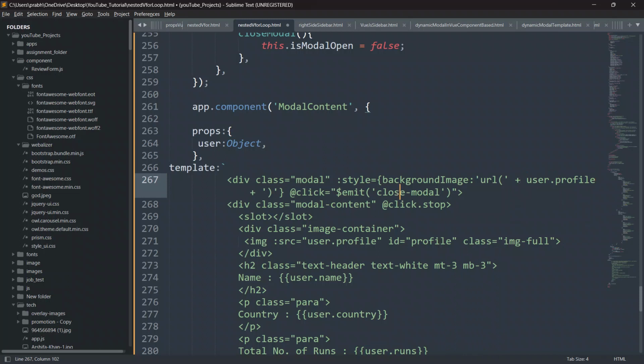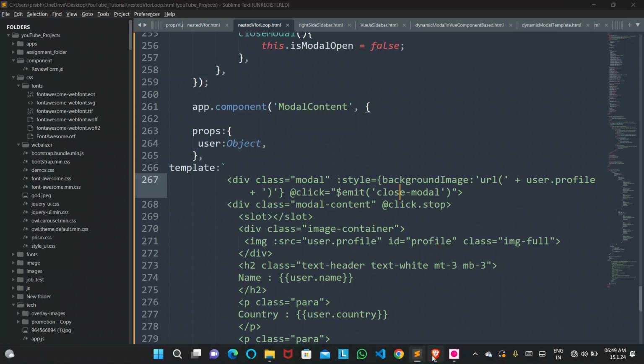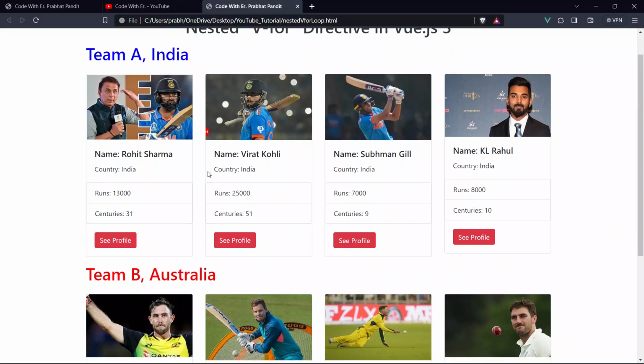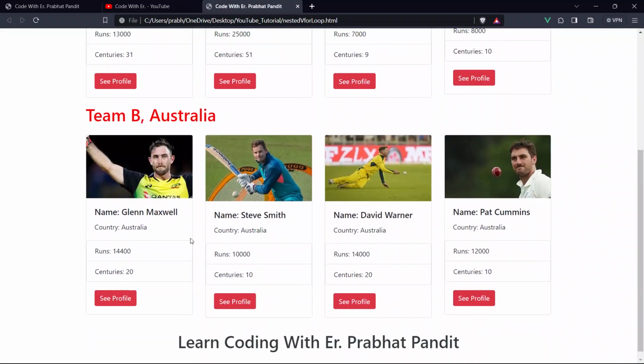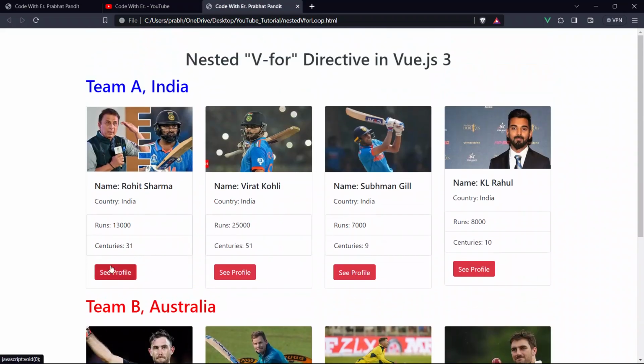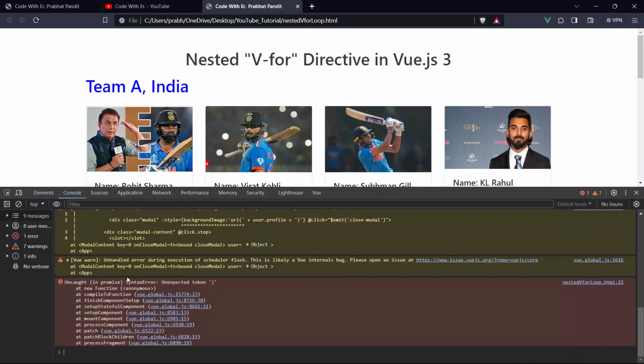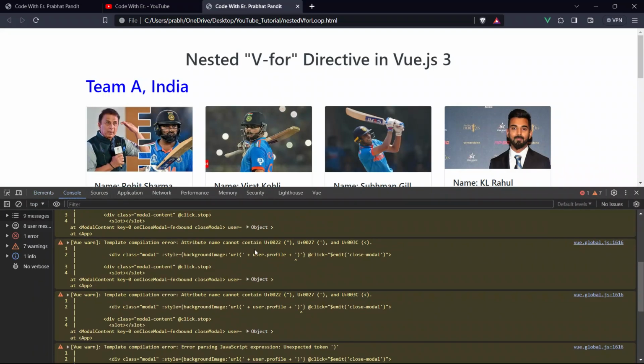Okay, so guys, now just save your code and go to the browser, and now refresh the page, and hit the button see profile of the respective players. So just hit the button see profile of Rohit Sharma. We got an issue. So go to the developer tools. Let me go to the console, okay, we got the issue.